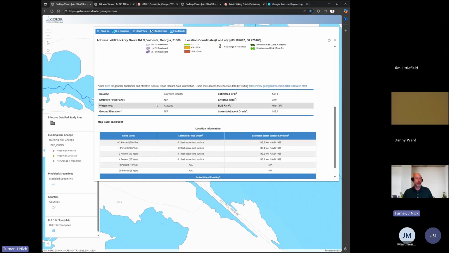Going down, you're going to have some more high-level data, such as the county, watershed. On the right side, you're going to have a little more information pulling from the grid. So you'll have that estimated BFE that Joe was talking about.